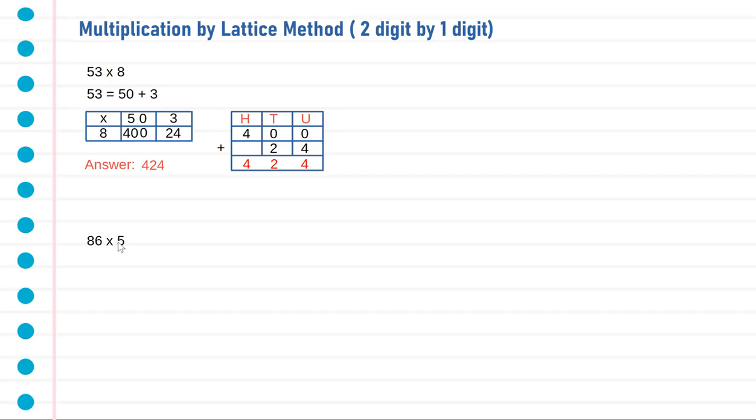Now, let's take one more example of 86 multiplied by 5. So, the expanded form of 86 is 80 plus 6. Now, in the first box, the multiplication sign, and in the left 2 boxes, the expanded forms, and here the 5. Now 5 8s are 40 and the 0 will come here down as 400. Now 5 6s are 30. Here any 0 is not there, that's why 30 will be as it is.